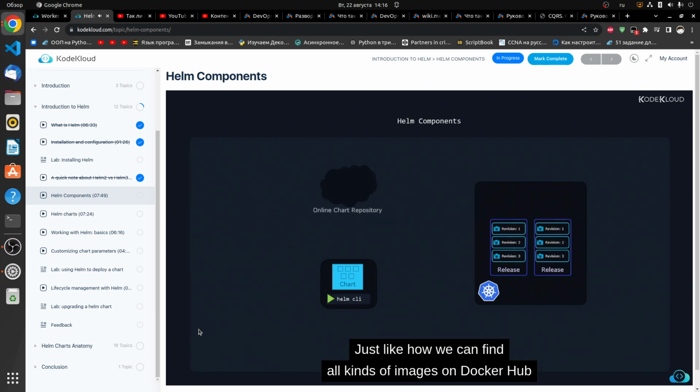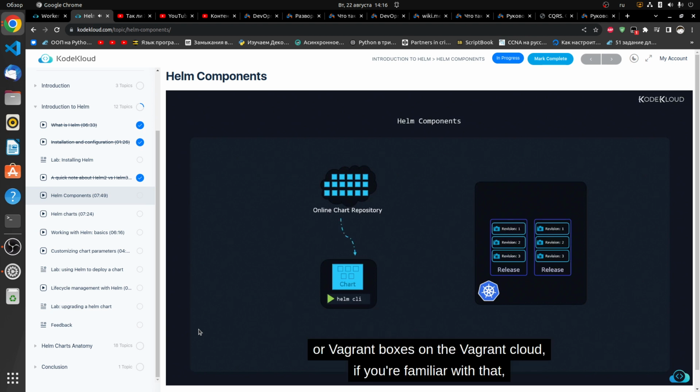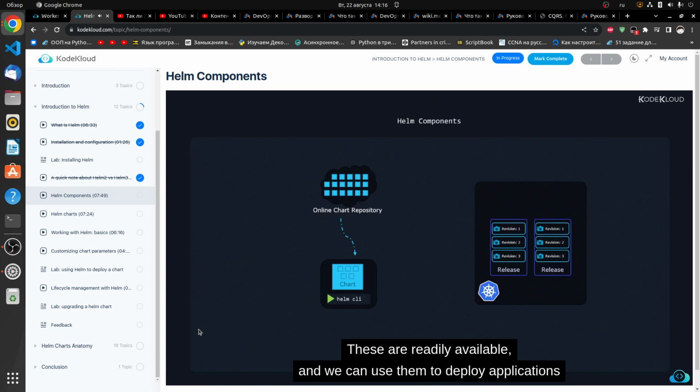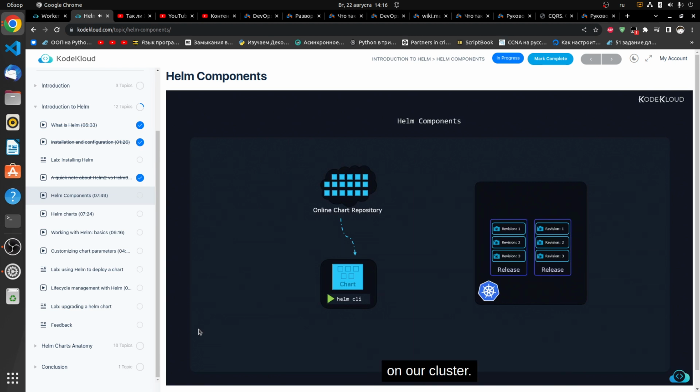Now, just like how we can find all kinds of images on Docker Hub or Vagrant boxes on the Vagrant Cloud, if you're familiar with that, we can find Helm charts in a public repository. We can easily download publicly available charts for various applications, and these are readily available, and we can use them to deploy applications on our cluster.